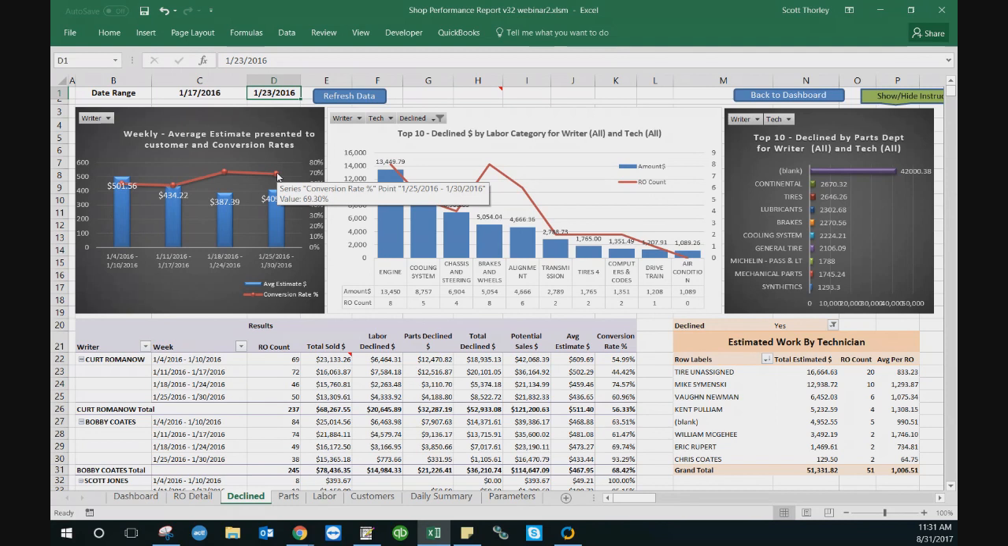This says that my conversion rate for this week was 69, almost 70%, which means I presented 409, I sold 70% of it. And you get to see a trend, so you can see that at the beginning of January, our estimate was higher, but our close rate was slightly lower. So it gives you a really good scorecard.